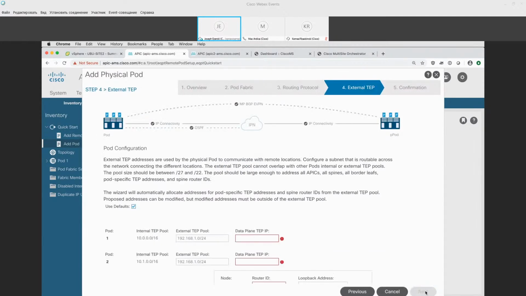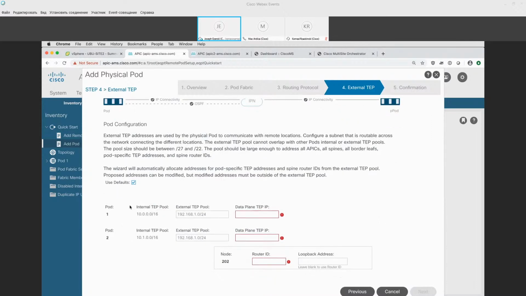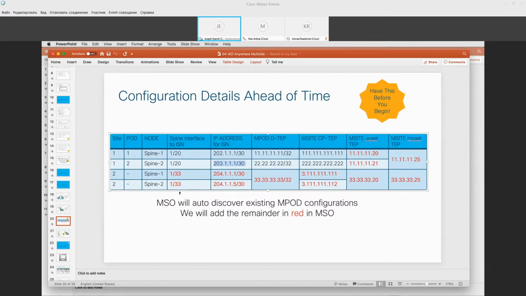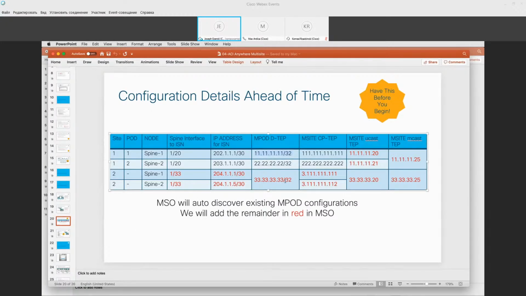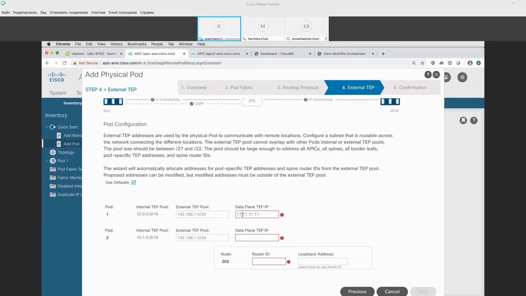We'll click next. The next thing, which is multi-pod specific, is something called a data plane TEP IP. This is independent of multi-site. This is a special IP for multi-pod. In my cheat sheet for multi-pod with multi-site, I've already picked a data plane TEP of this address right here for pod number 2. Actually, I should show you both. I picked this one for pod 1, this one for pod 2. I need to set both of those. And this is a /32 Anycast. There we go. So that satisfies that.